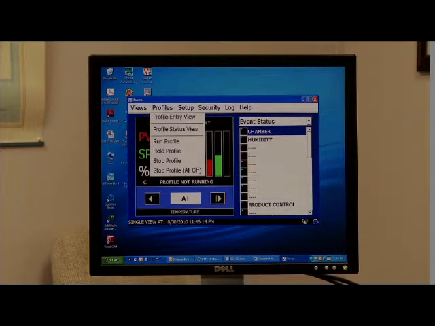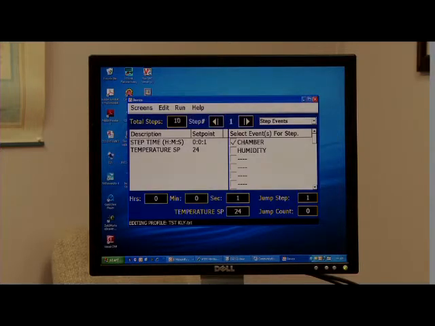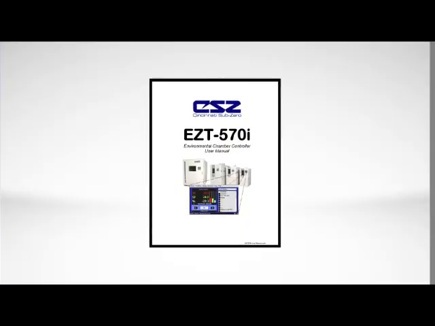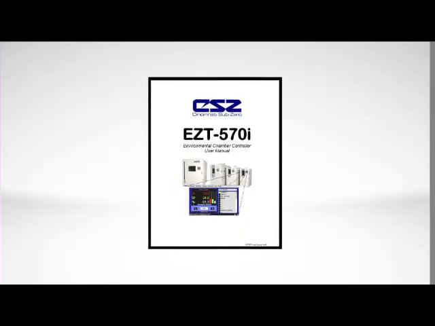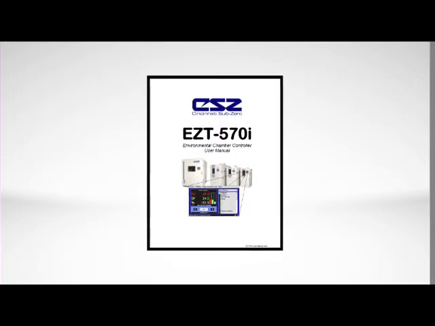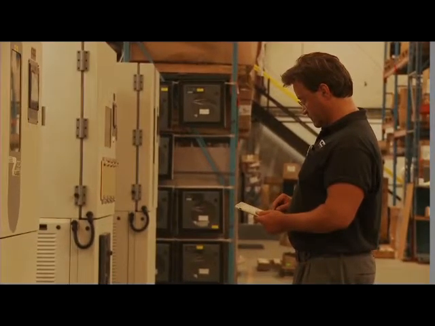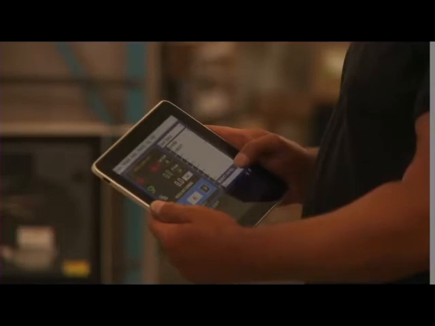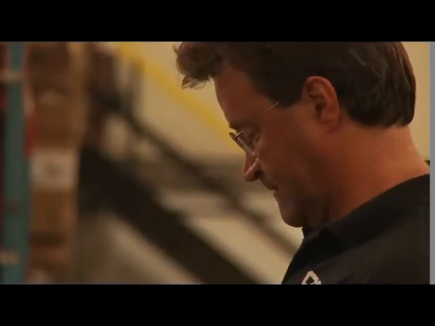Multiple instances of the viewer may also be used with a different IP address obtained from other EZT570i chamber controllers, allowing for control of multiple chambers from your desktop. Please be sure to refer to the EZT570i User's Manual for additional details. Chambers may also be monitored and controlled through handheld PDA devices for remote access to test equipment through wireless internet.